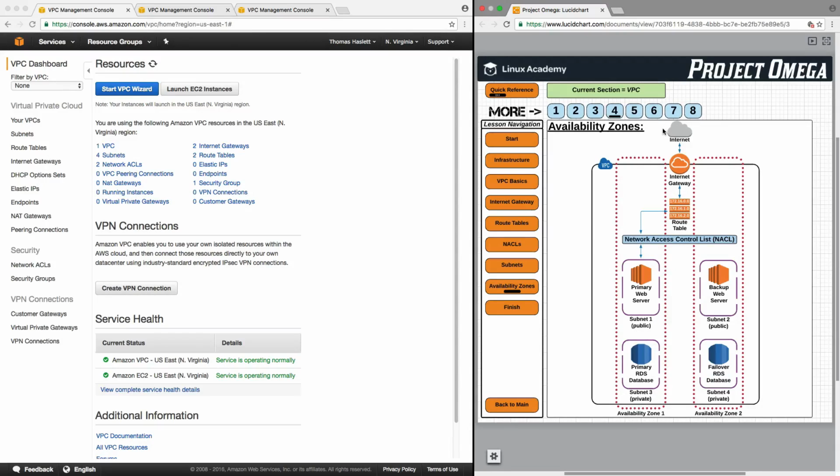So if a customer accesses our website, their information comes in through the internet gateway, through the route table, to this particular web server. That web server may then, through the other route table, through the non-internet connected route table, will access this subnet, grab information, populate the website, and send the information back to the customer.